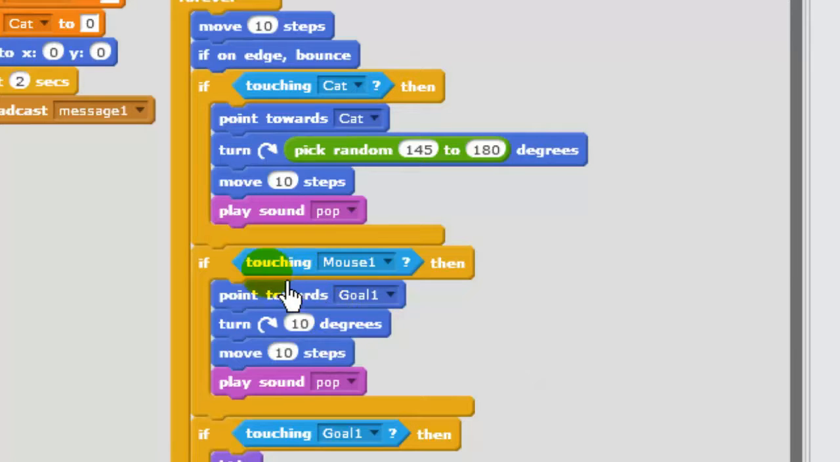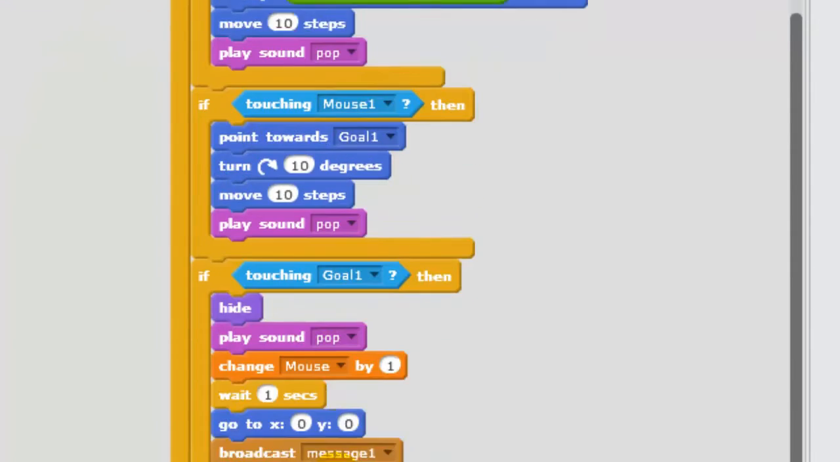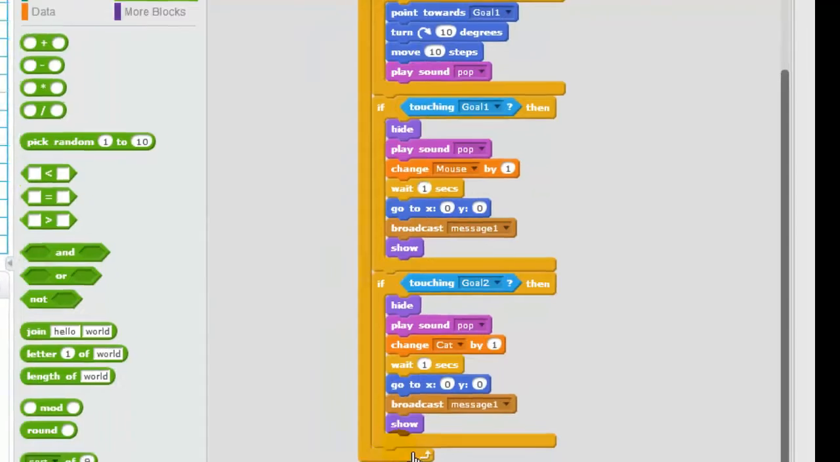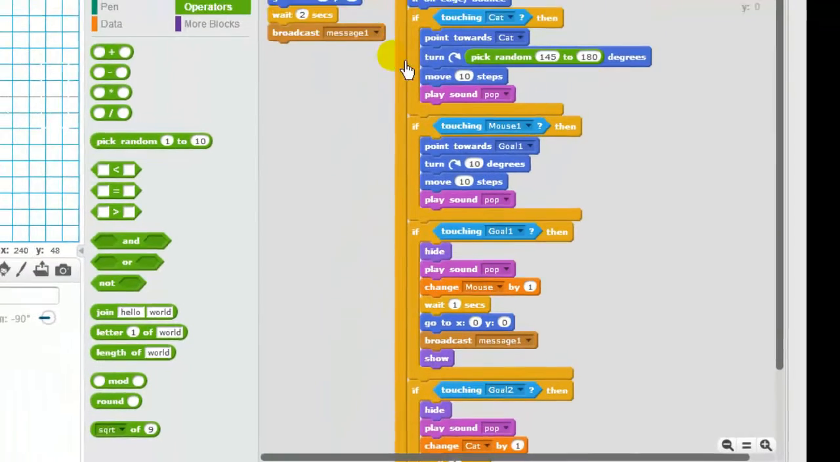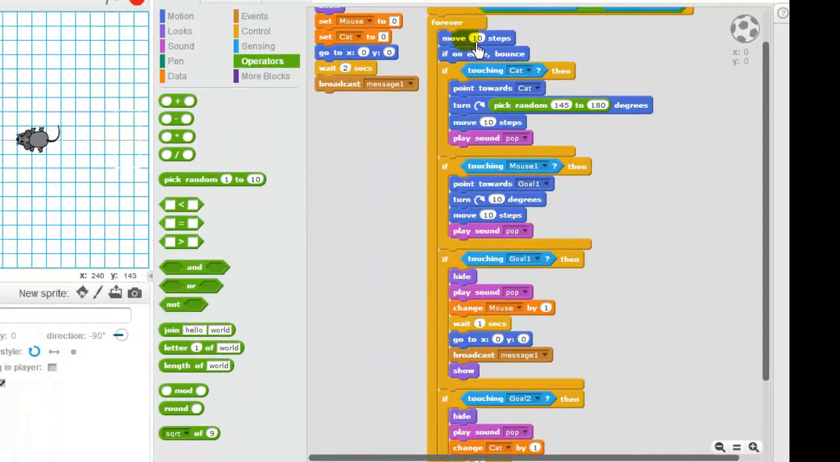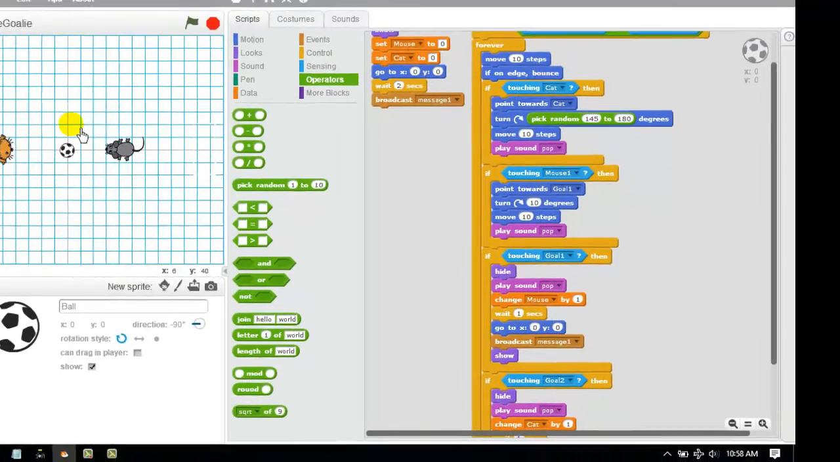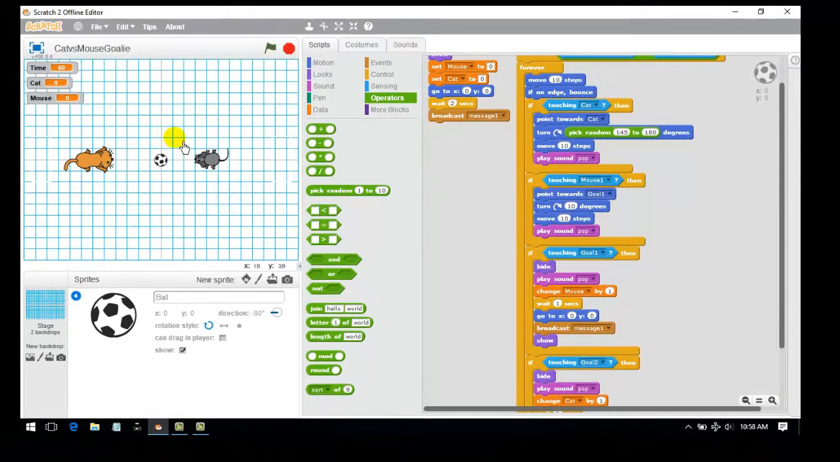And if it doesn't touch the mouse and it doesn't touch a goal, then it will repeat itself because it's in a forever loop, and the ball will move yet another 10 steps in the same direction that it left the cat. If it's on an edge, it will bounce, and then it will stop. So the maximum that it will move if the cat touches it is 20 steps. So that's one division, 20 steps.